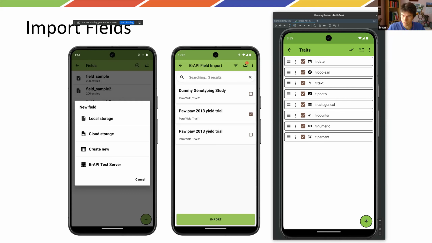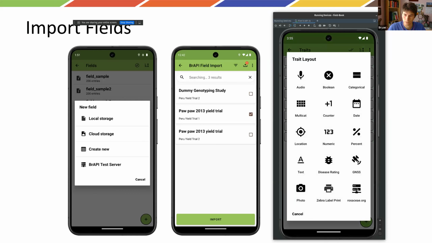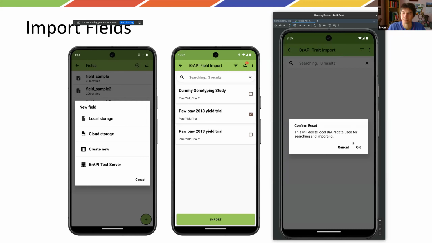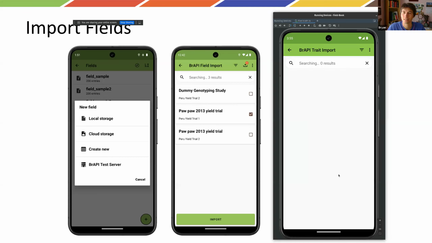Oh, maybe I deleted one I actually do want. So I'll go back to my plus. I'll go to my BrAPI server. Oh, it still doesn't show it. We might have to reset the cache. Let's do that.